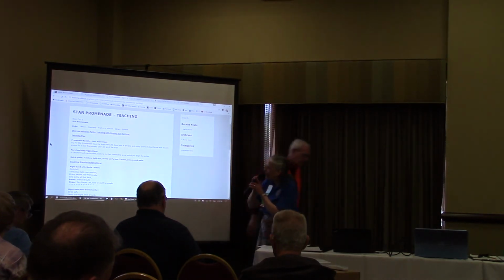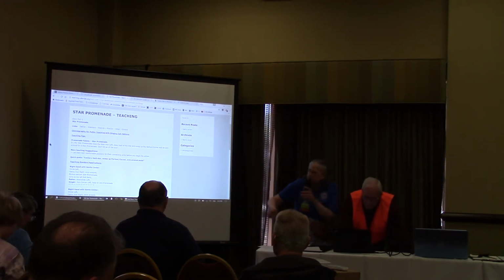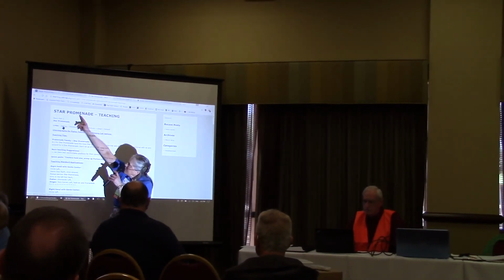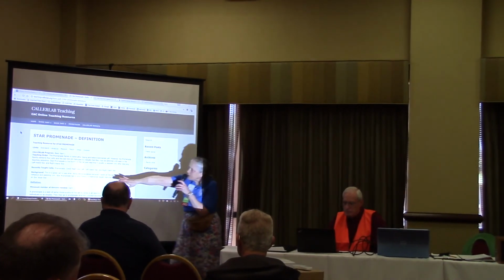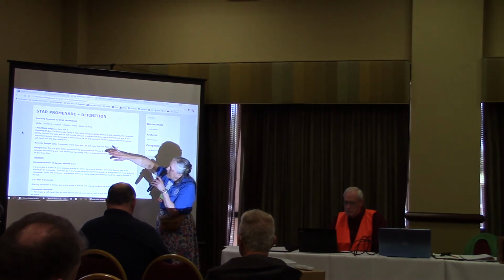And let me just add one thing. If we look at the definitions page, can we just go up? You can see at the top here, this takes you to any one of the other Star Promenade pages and back to the home page. So this is the definitions page. It starts off, and there are a few things here that you might not have expected to see.